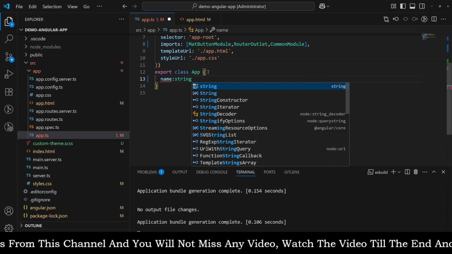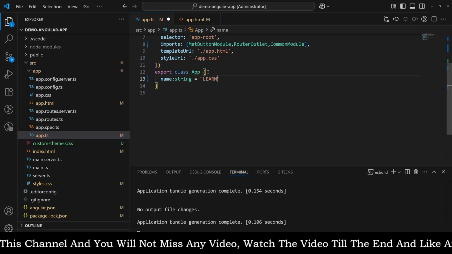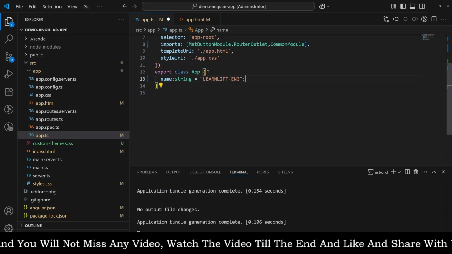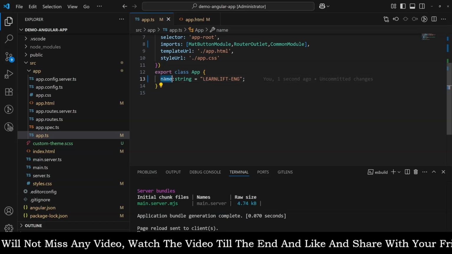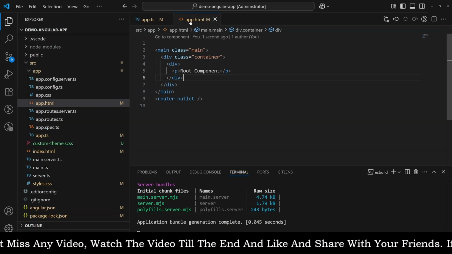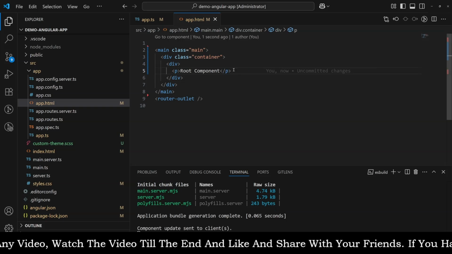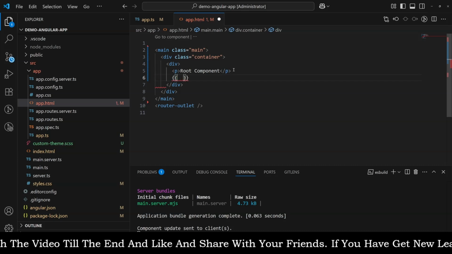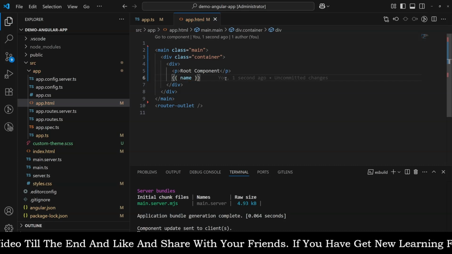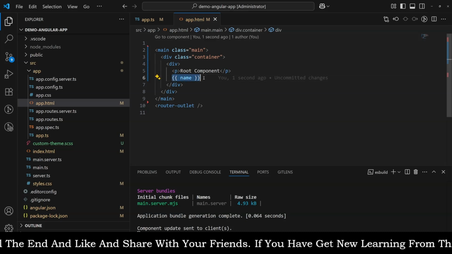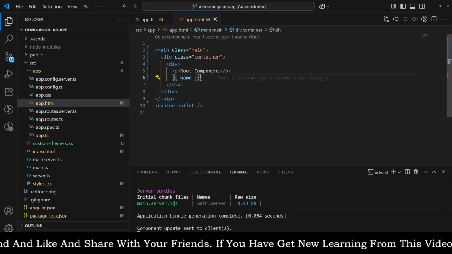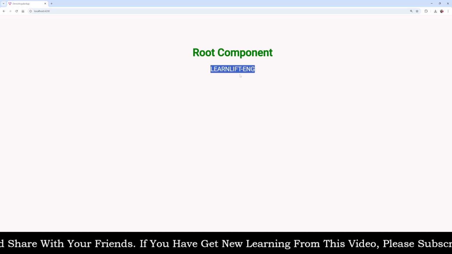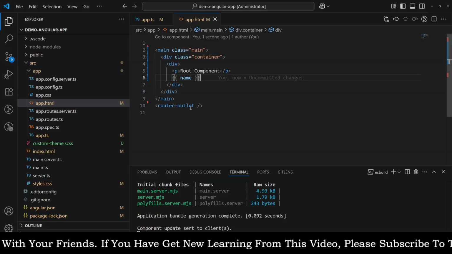So I'm creating a variable of type string. Let's say LearnLift-Eng. To render this variable, we can do that using string interpolation syntax. As you can see, double starting curly brackets and double ending curly brackets. This is the syntax of text interpolation or string interpolation, we can say. So if I refresh the browser, you can see LearnLift has been printed over here, right?